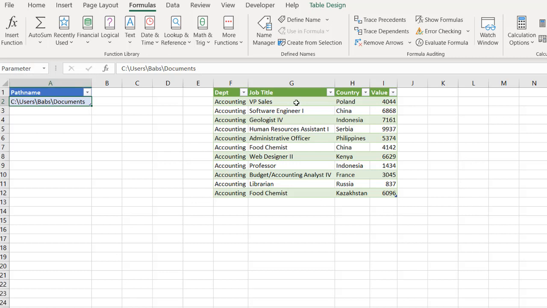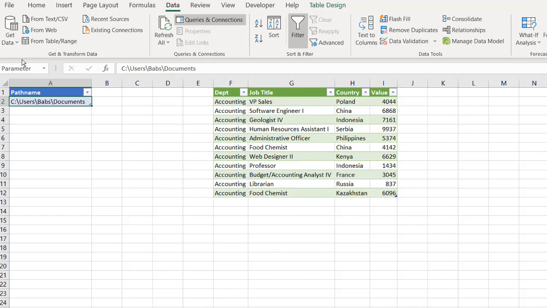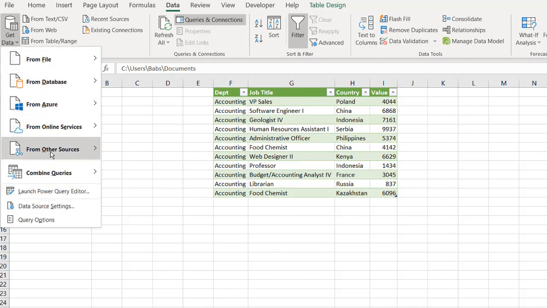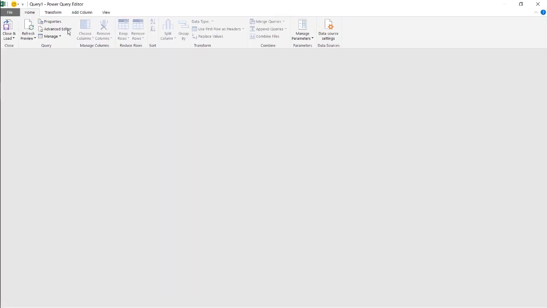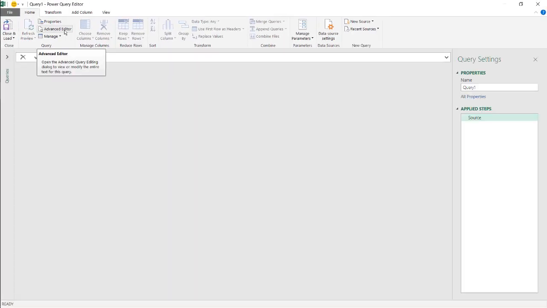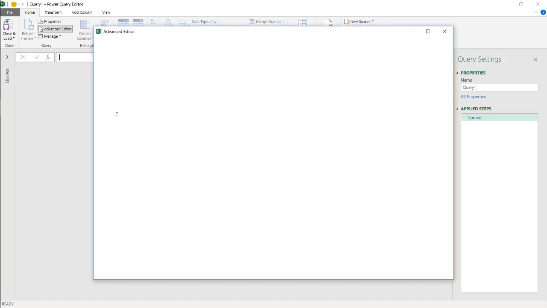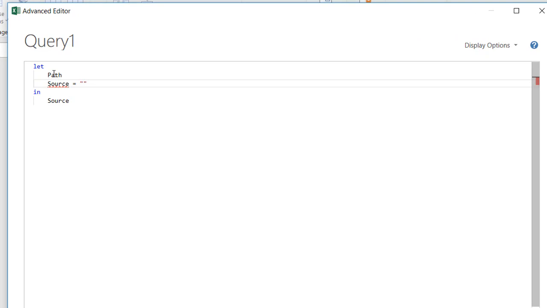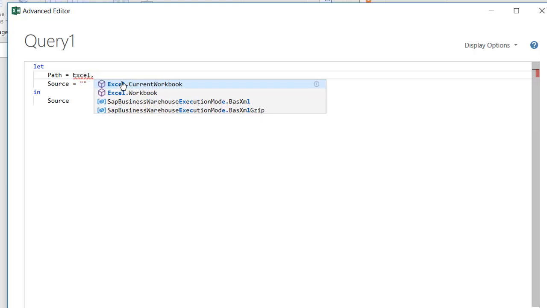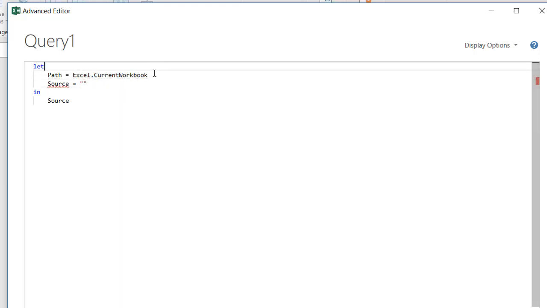So let's build another query. Go to data, get data, and from other sources, blank query. We're going to go into the advanced editor and enter two lines of M code. Click the advanced editor. My first line, I'm going to call that source path. Press enter. And path is going to equal, so that first step, that name path, type excel.currentworkbook, this current workbook, open parentheses, close parentheses, and then we're going to have that name of the object.